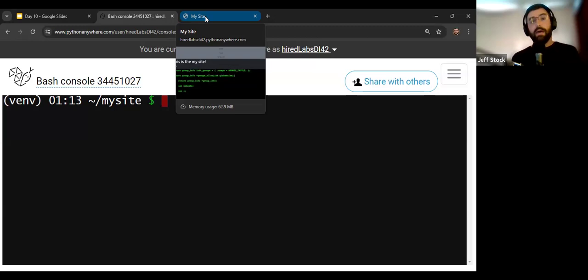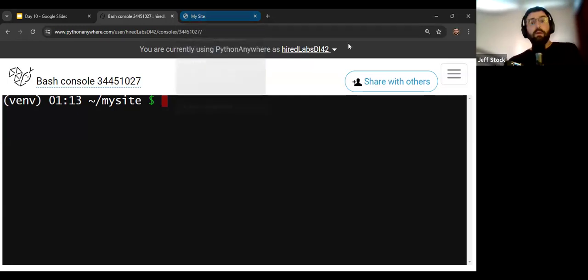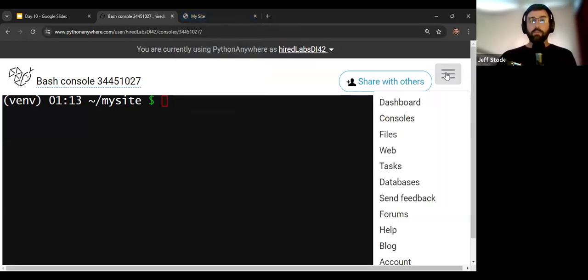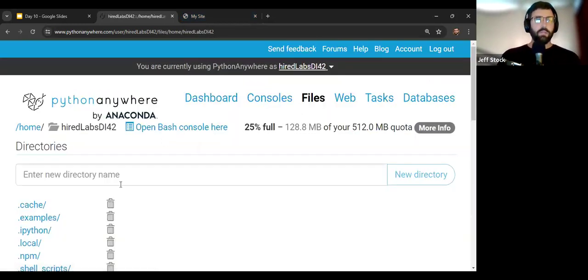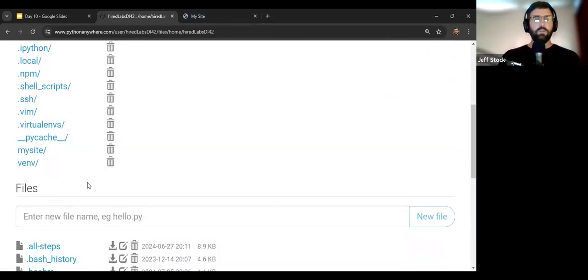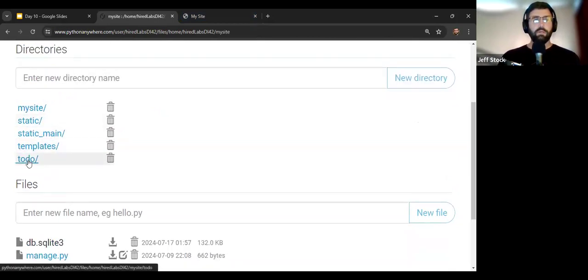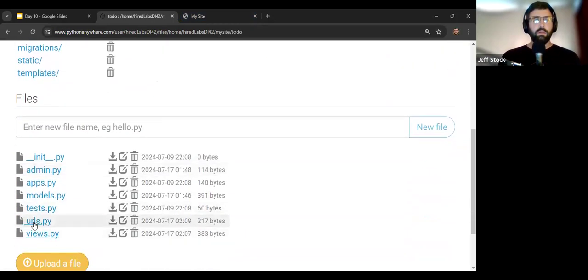That whole process is going to be better done if we start by using namespace to set up our URLs in a way that they won't conflict with each other. So we're going to start by doing that. To do that, we're going to go over to files again. I'm just going to do it here because we're probably not going to do much in our console, and we can come back to it if we need to. So we go to the URLs in the to-do application: my site, to-do, urls.py.